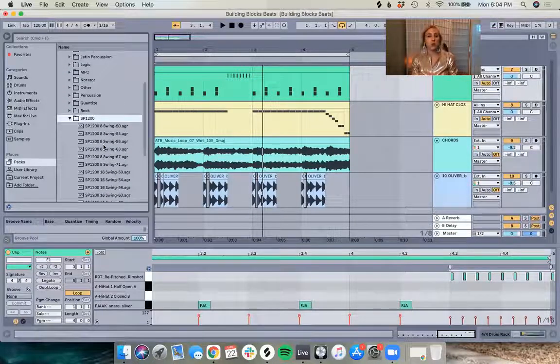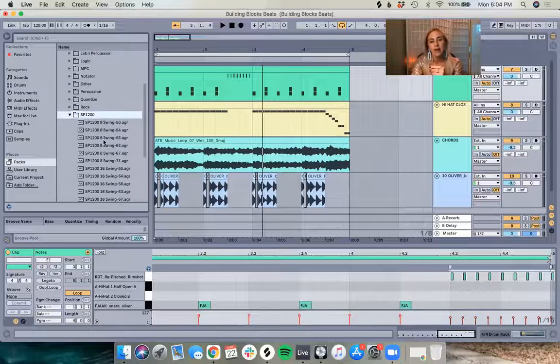Generally, when we're using swing and groove, we want to stay in the 50s. So usually it goes up from the 50s, 60s, and 70s. The 50s, it's less obvious. The 60s and 70s, it's very in your face that there's like this weird more jolted rhythm. We don't want it to be too extreme. We just want a little bit of movement.